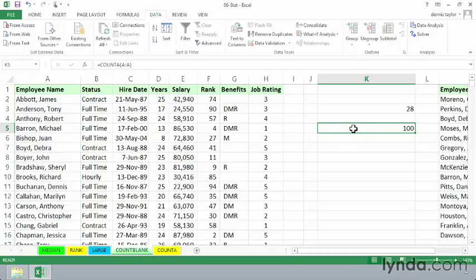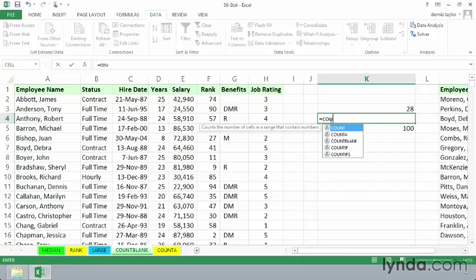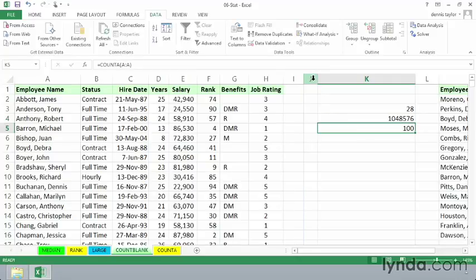So there's 100 of them. Okay, that's a valuable bit of information. How many cells do we actually have in a column? We can do that with equal COUNTBLANK. Once again, we'll tab it into place. And let's just focus on an empty column like column J. That's the total number of cells.